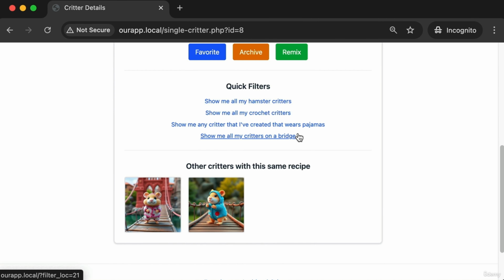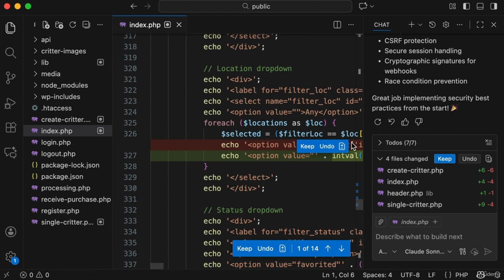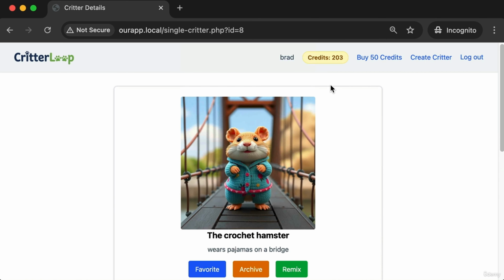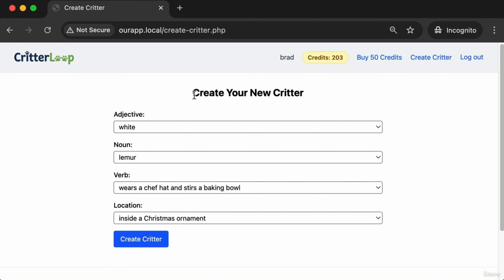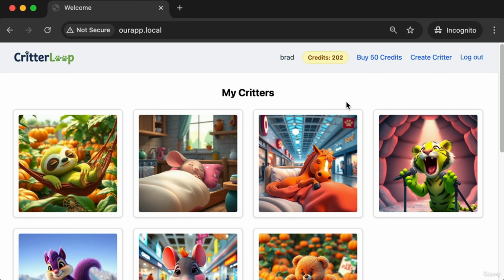So this hamster, I know it should have a few clones. Perfect. It also modified my header, which is obviously working, right? These links up here still look good. And it also modified my create critter. So let me just try to create a critter really quick. This one looks good. A black cat plays tennis at the mall. Let's see what that spins up.